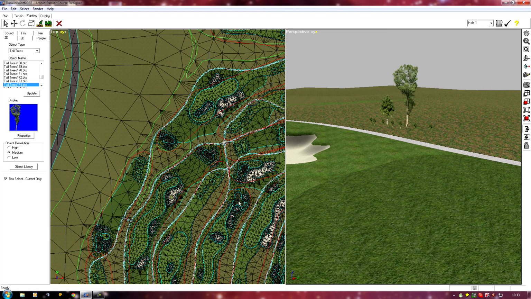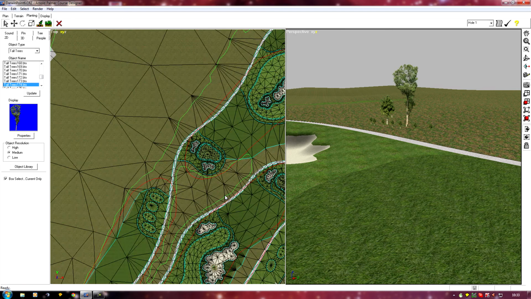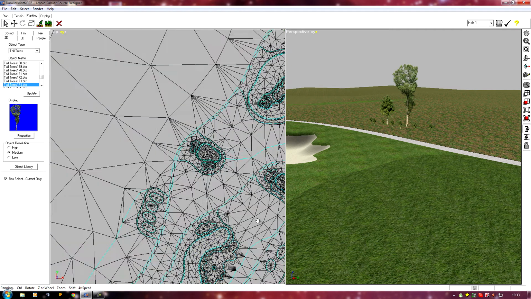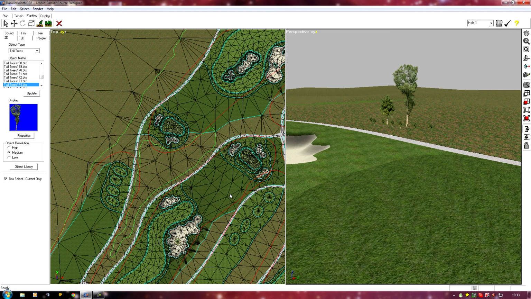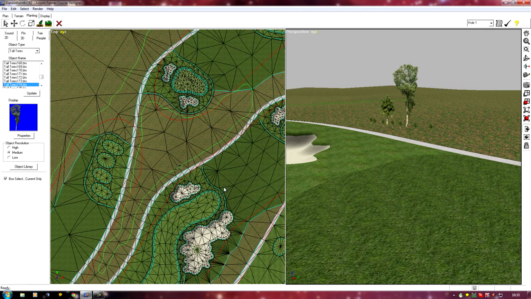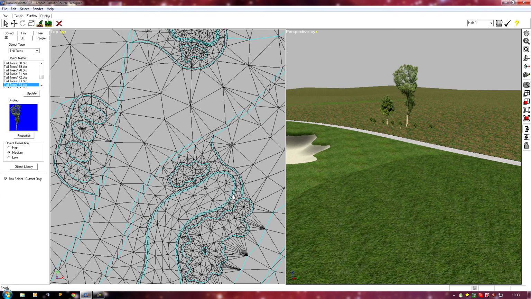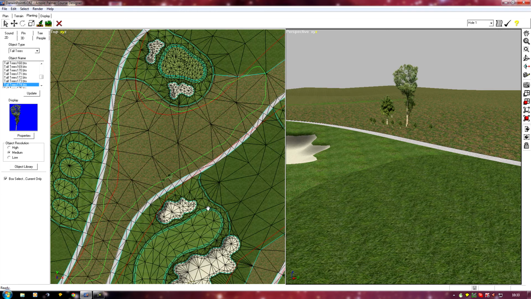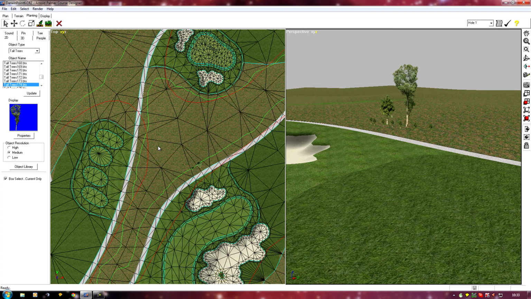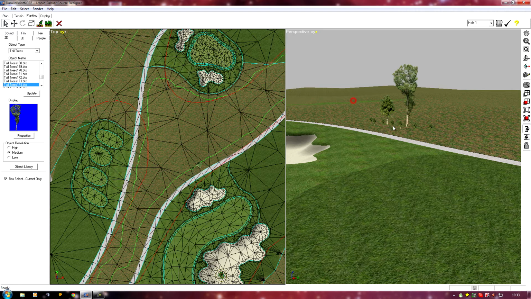Now the other way of planting, which is much quicker and good for larger areas, is the forest plant, and also for grasses. This involves creating a shape on your course, and you can just fill it with the plant you want. So if I just delete these for now, let's turn the current only off so it'll pick them all up. Click delete.